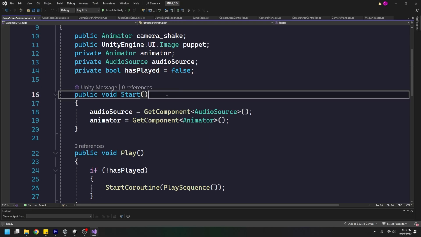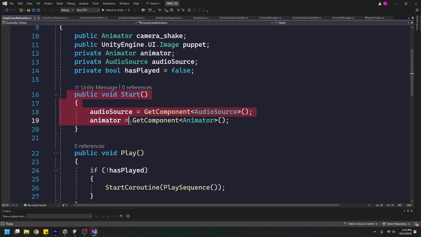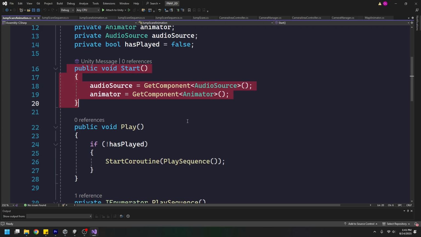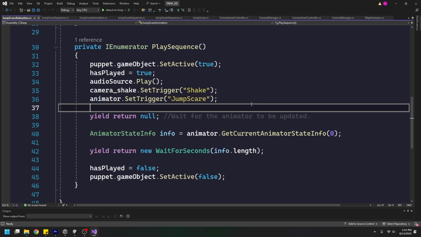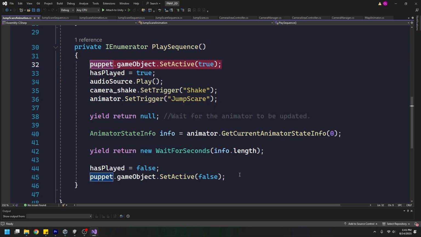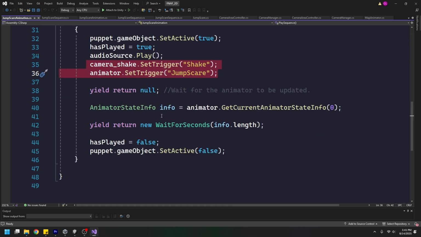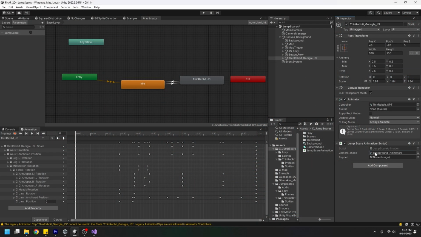Our start method is responsible for grabbing references to both the audio source and the animator. Make sure you attach audio sources and animators to this game object so it functions. Next we have our play method, which is responsible for starting our coroutine. The play sequence method does the heavy work in the system. It turns on the visuals, makes sure that the audio source and triggers are set, and then it yields and waits 1 frame so that the animator's state is updated. We then get the current length of the animation state and then wait until the animation is completed before finally turning off the visual. Remember to add all the missing references before you try to run this scene.